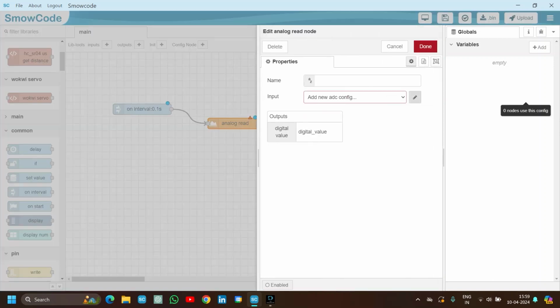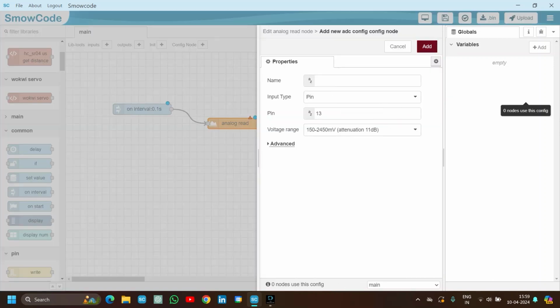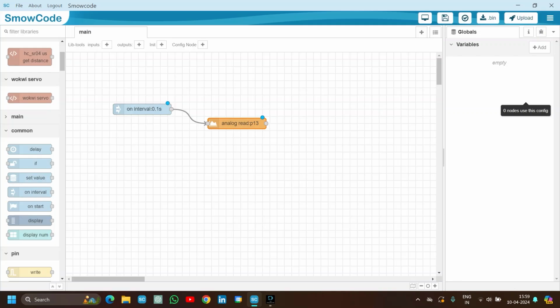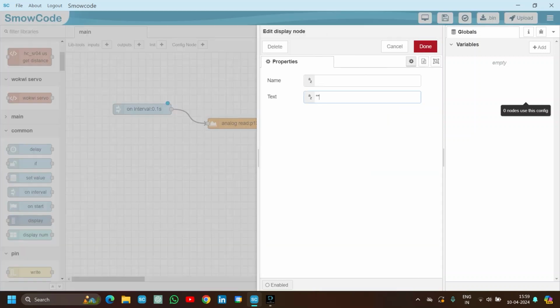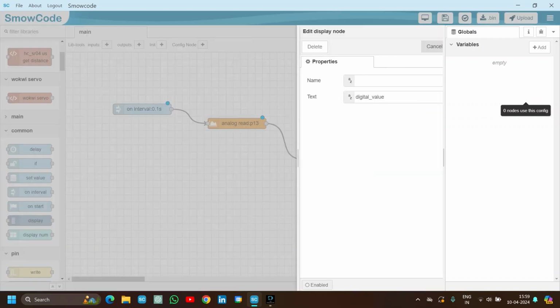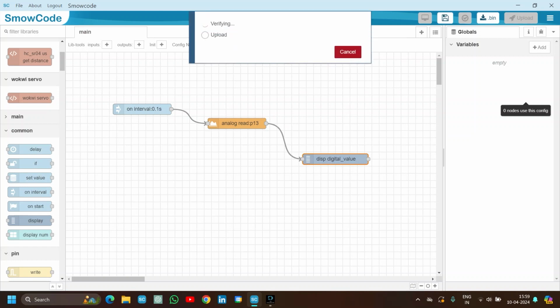Double click on this, click on the pencil icon, and just click on add. Then take a display node. Basically, what ADC does is it will convert the analog value from a certain GPIO pin to a digital value and display the digital value. Click on upload.